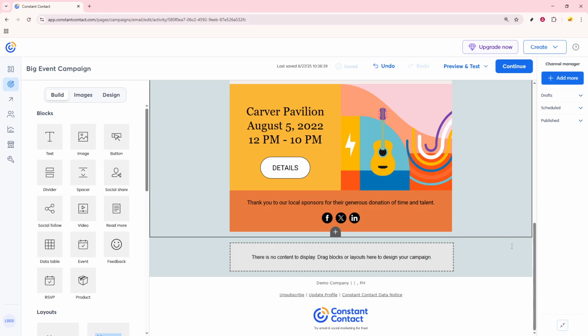Once your template is ready and you're looking at the layout, focus on where you want the video to appear in your email. Consider your overall design and try to place the video somewhere it naturally fits in with the flow of your content. Now, let's move on to actually adding the video.